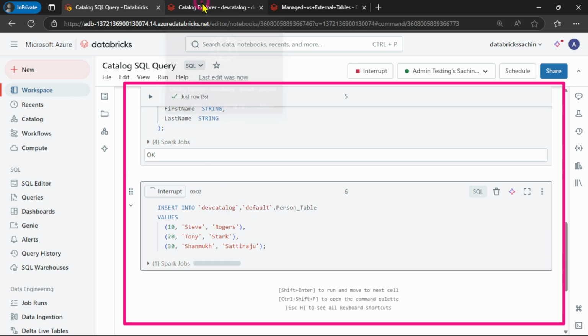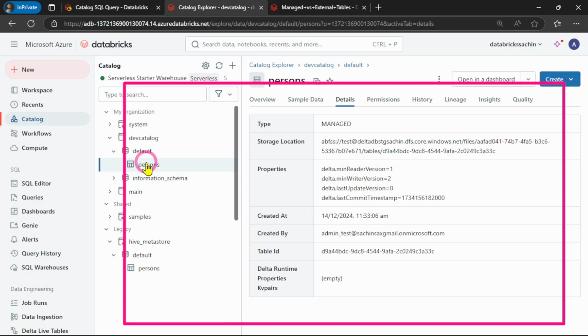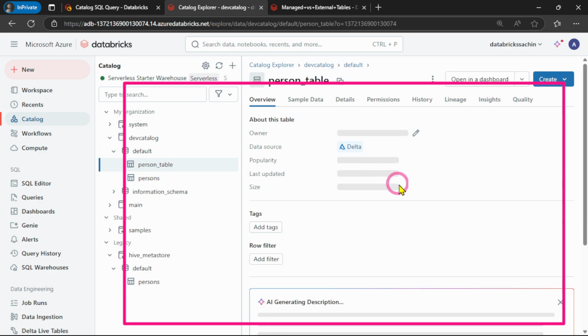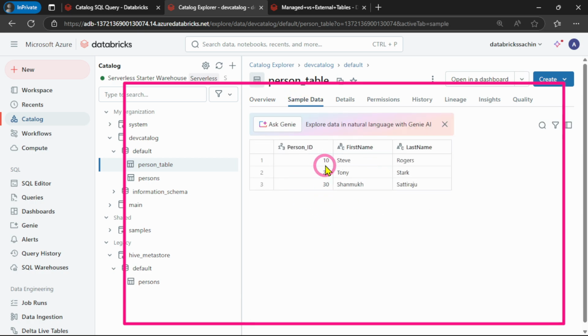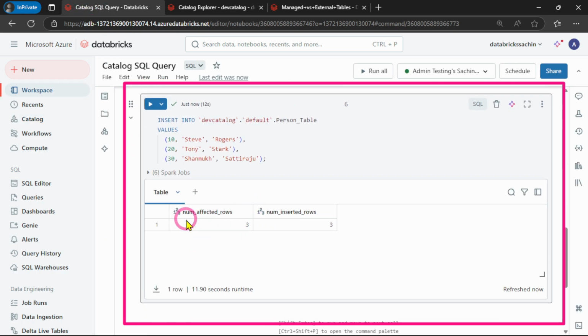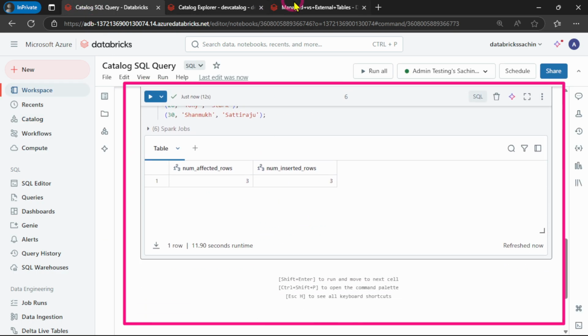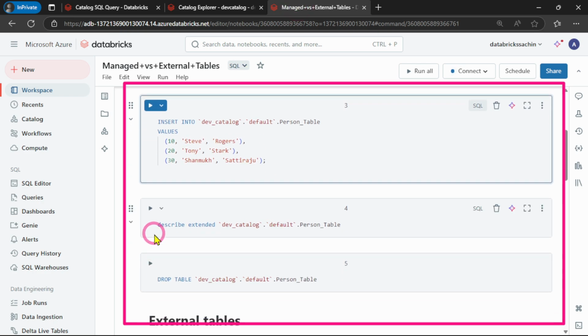Now go back to your Explorer. Here you can see this person table; refresh this pane and you will find the person table is there. Inside this person table, if you open sample data, you will find 2 or 3 records. Here we had 3 records which we inserted using this code: number of affected rows, number of inserted rows. Now you can see this is DESCRIBE EXTENDED.